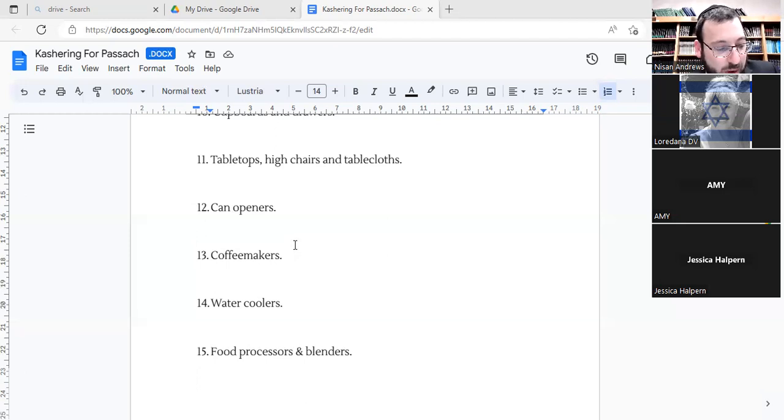Colanders, you can't really clean all that well because they have so many little holes. You really can't use your non-Pesach ones for Pesach ones.